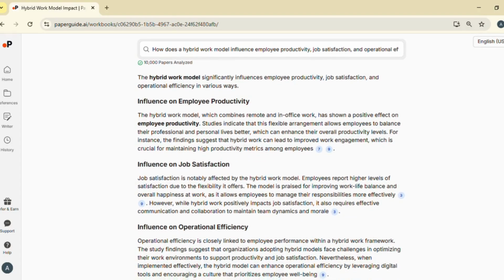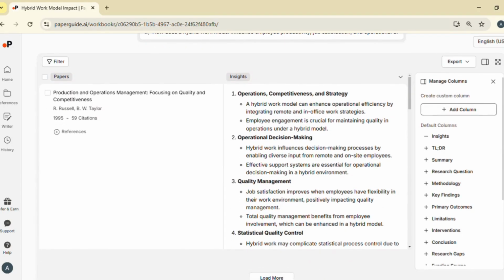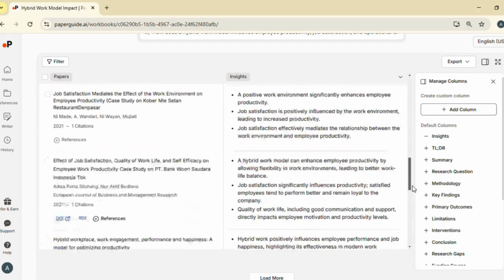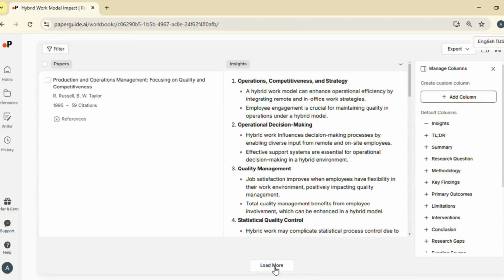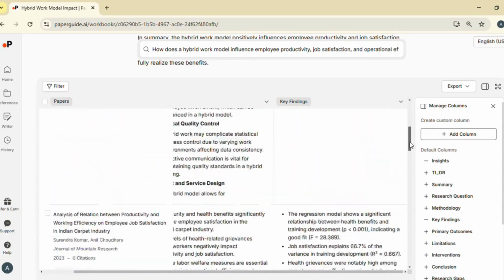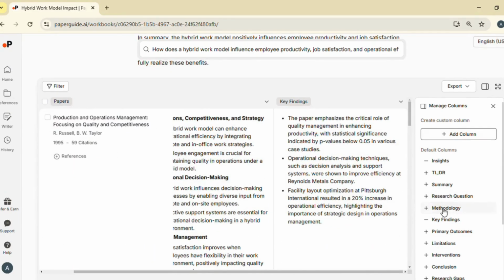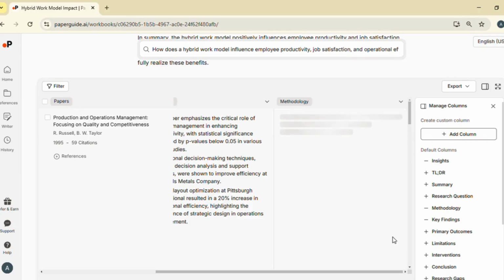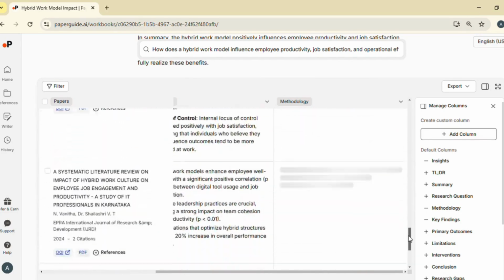Alongside the summary, Paperguide will create a literature review table that includes paper details and columns to compare and analyze the papers. In the literature review table columns, you can also load more papers. You can add more columns to the table, such as key findings, which will display a key findings section for each paper. If you need other sections like methodology or limitations, you can add them.